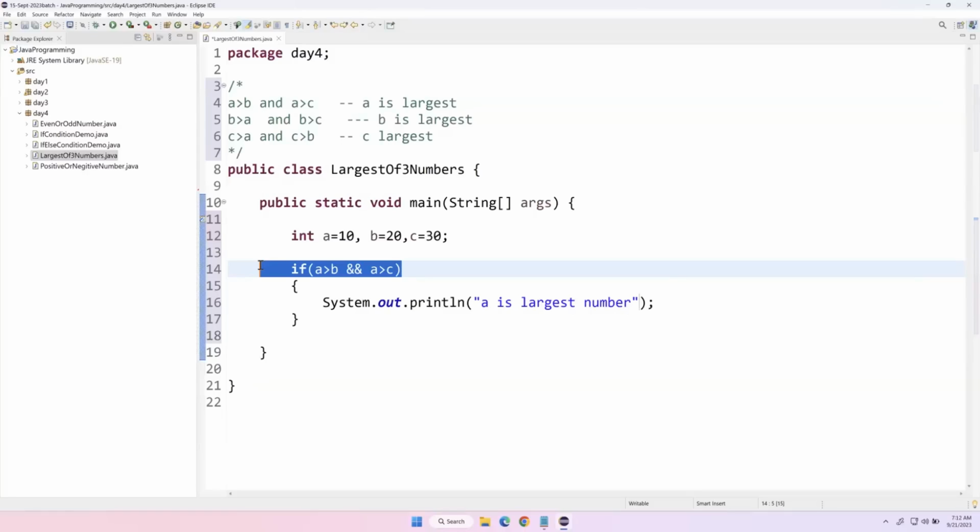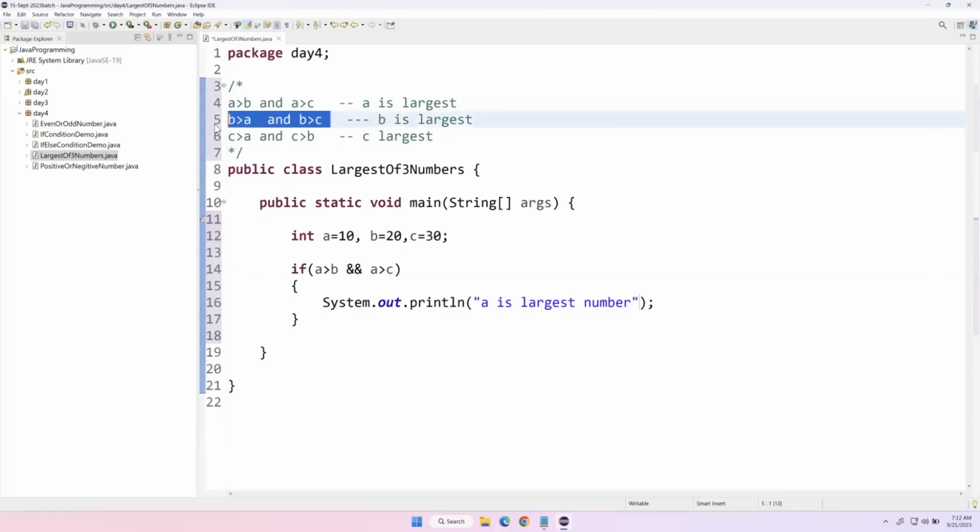If this if condition does not become true, what does that mean? Indirectly, A is not the largest number. So we need to compare the next number. What is the next one? B. B greater than A and B greater than C, then B is the largest number.